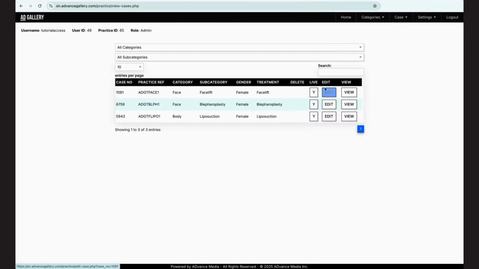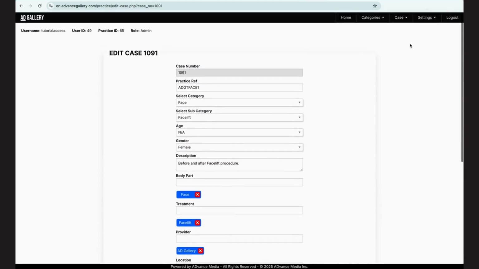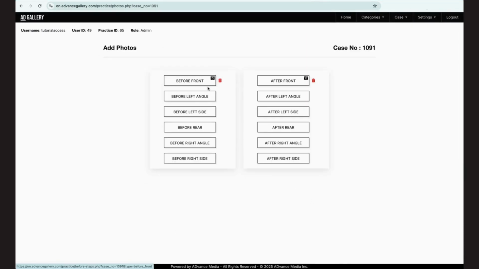When you click the edit button, you see the case details. Here you can make adjustments to the case information. When you click the view button, that's where you can upload additional case angles or replace case angles.